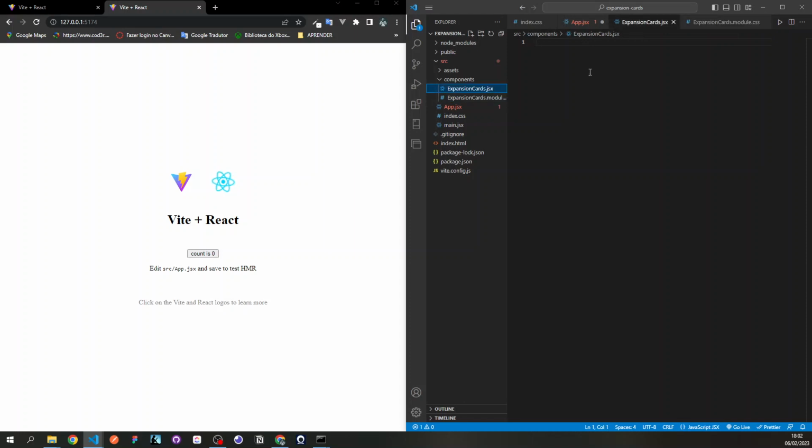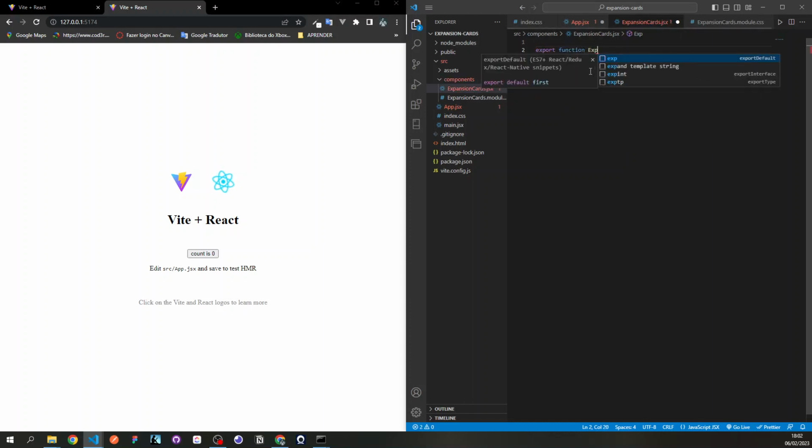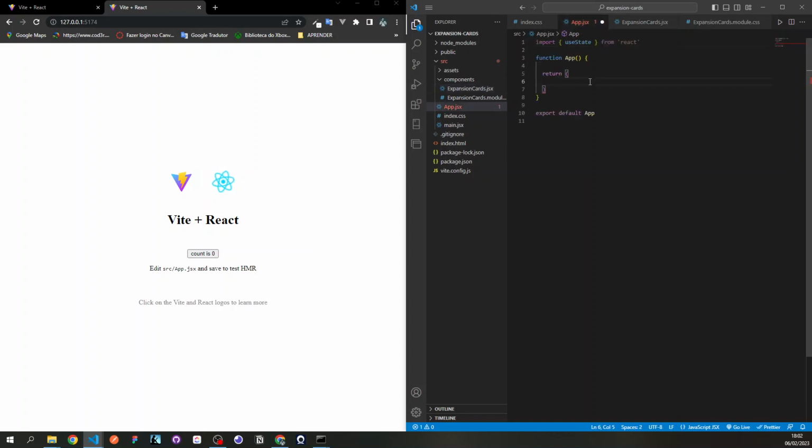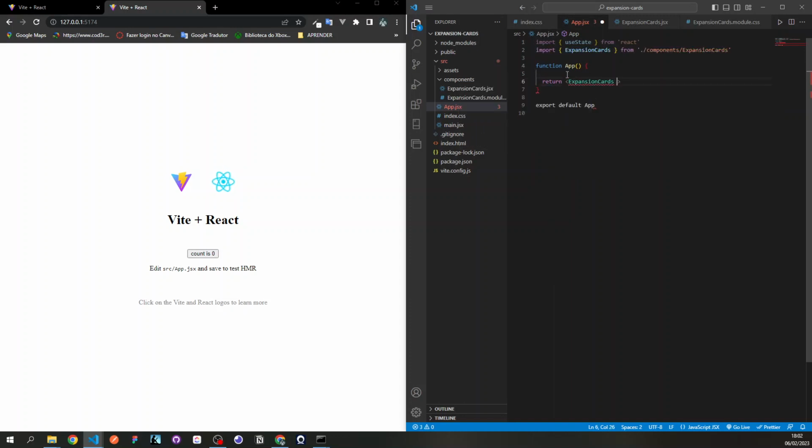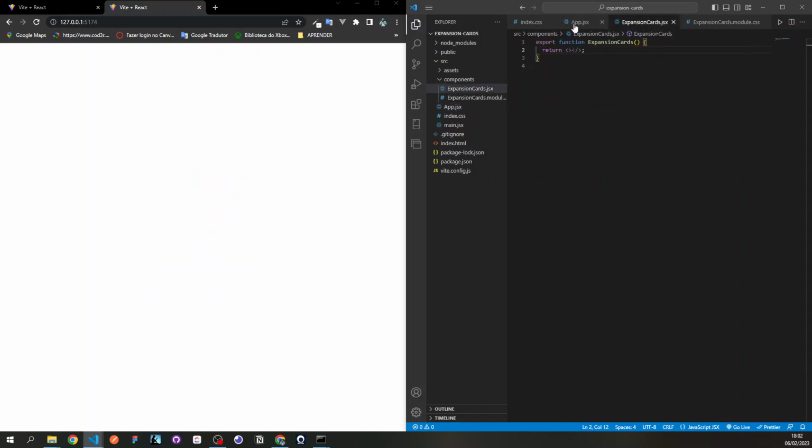Okay, so here we're going to export function, which is going to be our expansion cards. I'm going to return just a normal and regular div. Okay, I have this. Now I'm going to import this here. Import expansion cards. So this is going to import them automatically. Okay, I have this component. There is nothing here, so nothing is going to show up.